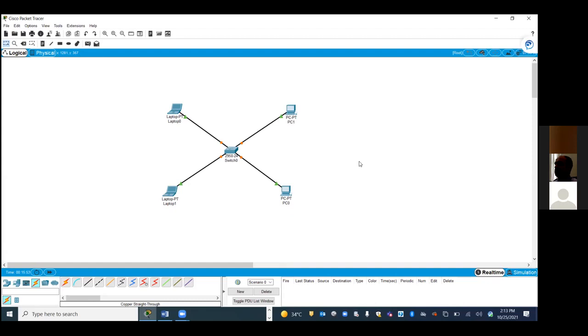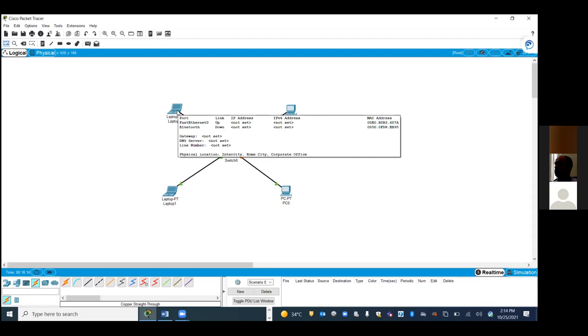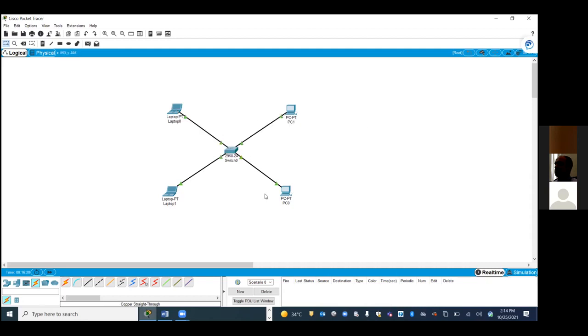Okay, you just need to wait till it becomes green. Will it communicate now, without putting an IP address? You have to put an IP address, right? Only then it is able to communicate. If you place your mouse over this laptop, you can see Fast Ethernet link is up, but IP address is not set. Correct. So you have to manually assign the IP address.